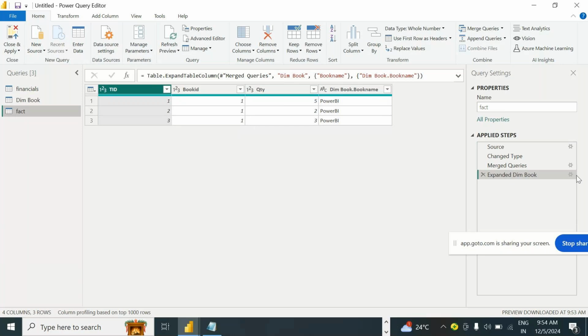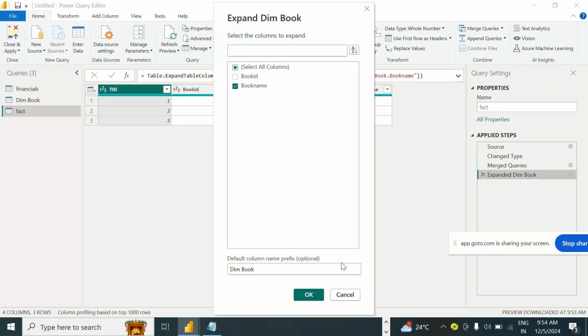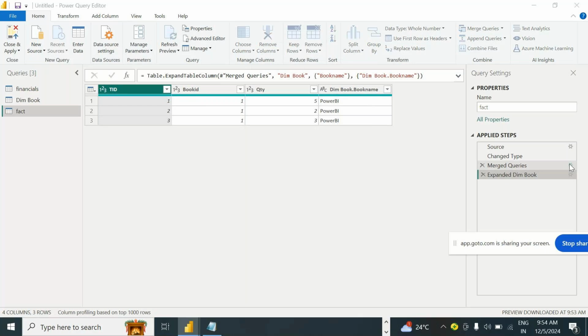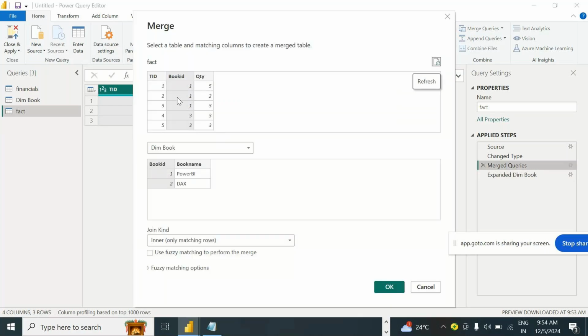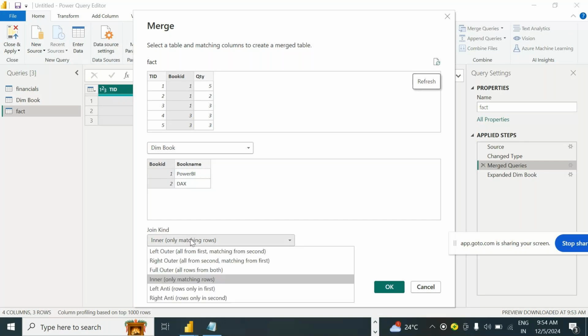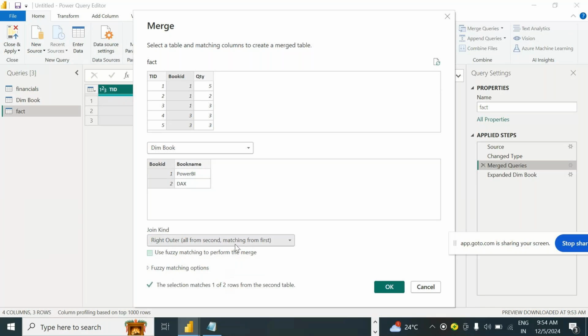If you want to perform a right outer join, in this scenario the right table is this one and the left table is this one. A right outer join gets all the common records, which is 1, and the extra records from the right side.